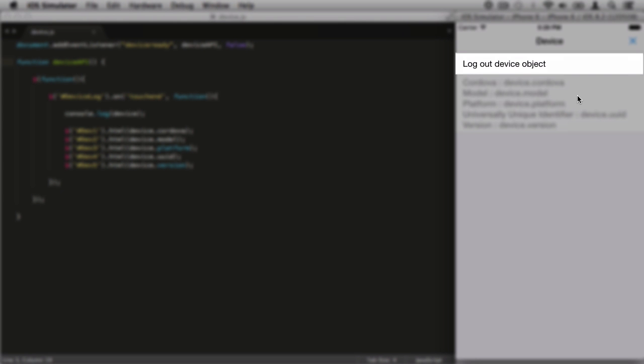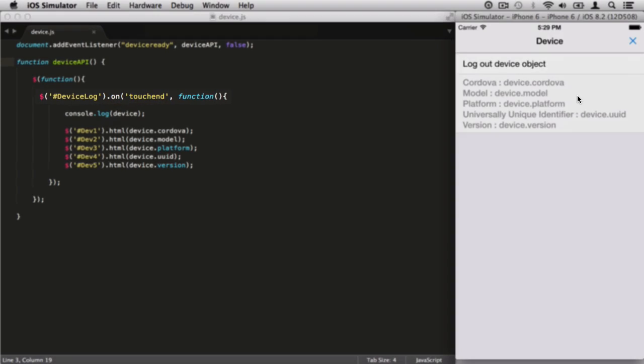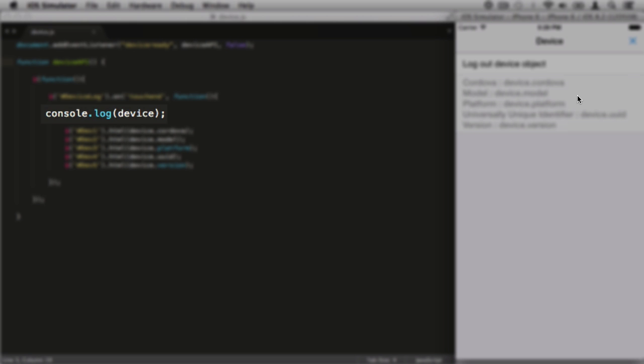Next, I'll open the device modal dialog in the simulator. Now we can see our link with the ID of device log. This ID is being pointed to via the Zepto or jQuery selector engine, and then we're attaching the touchend event. As soon as the touchend event is fired, I'll push the already populated device object to the console.